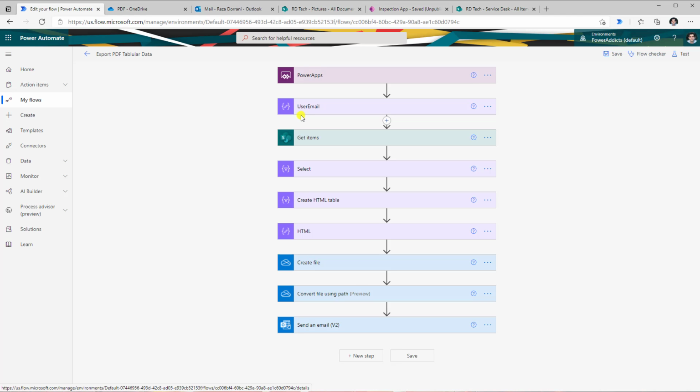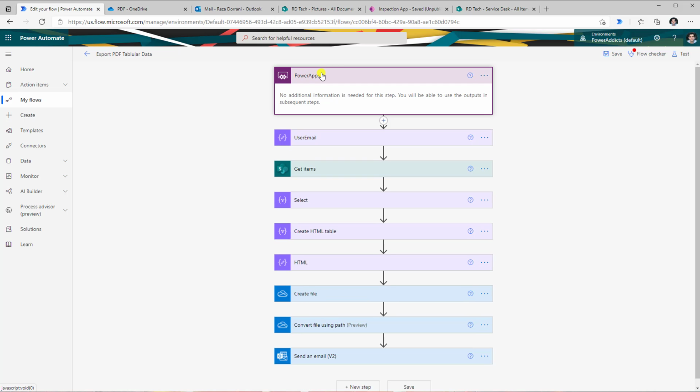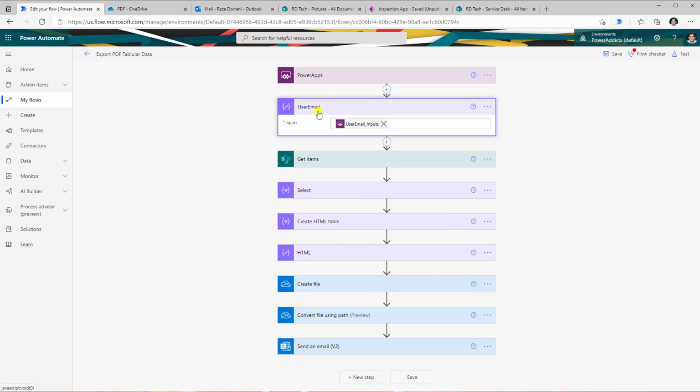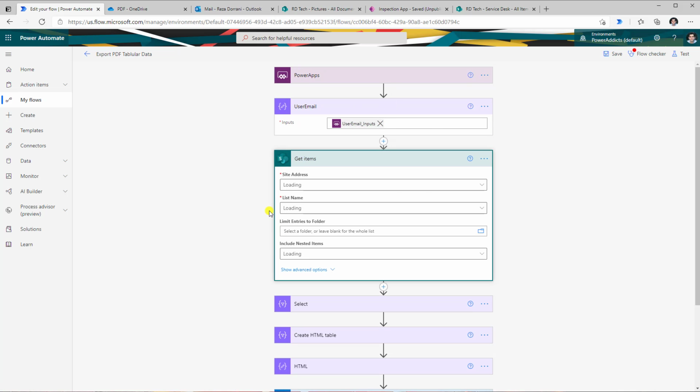And this is what my flow looks like. The flow is being triggered from Power Apps. Here is a compose action, the data for which is coming from Power Apps, and that's the user email that's being passed as a parameter from Power Apps to the flow. Next, in the flow itself, I'm executing the Get items query to get all the items from my Service Desk SharePoint list.